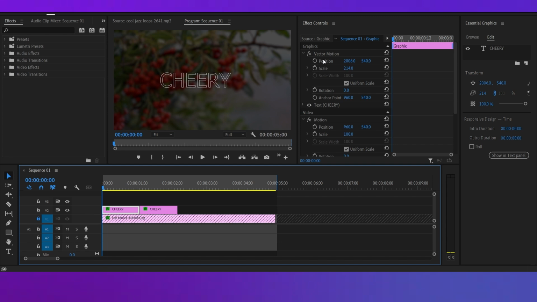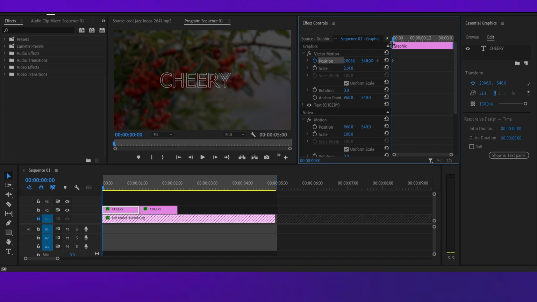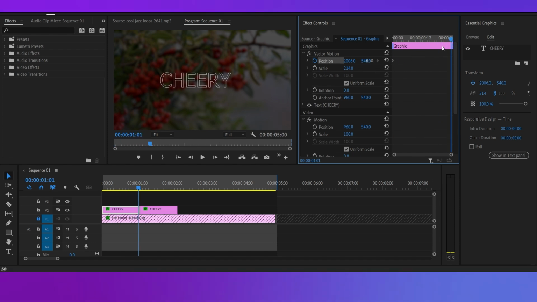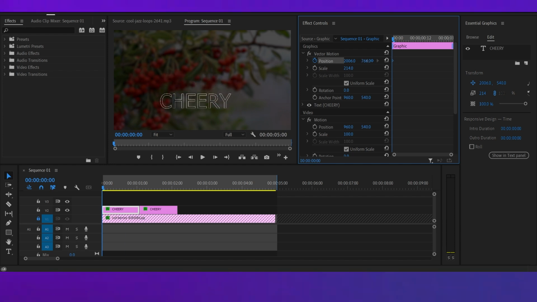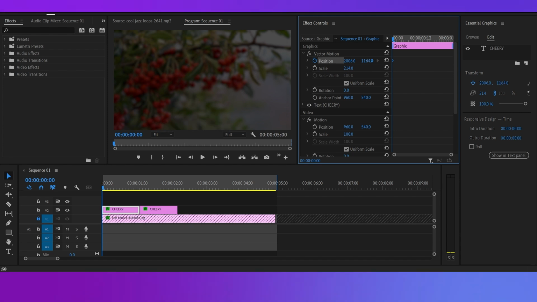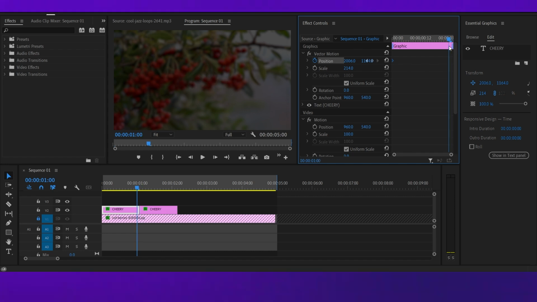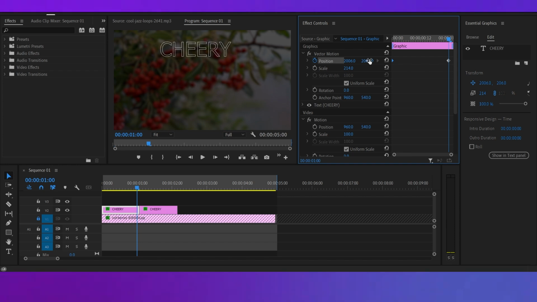And now we will go to the vector position. Here I will just make a new keyframe and I will go to the end of this clip. First of all, you have to go here at the starting, right? And here select your keyframe, or you can just drag it down. For example, I want my animation to start from downwards to upwards, right? And now at the end of the clip, I will just put it like this.